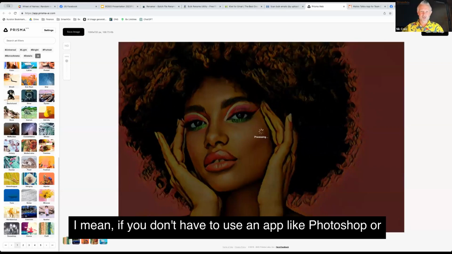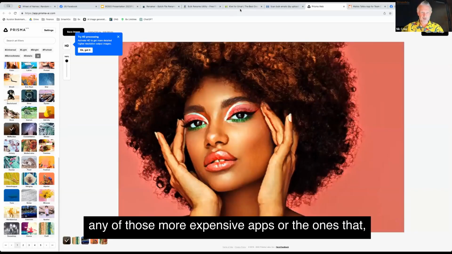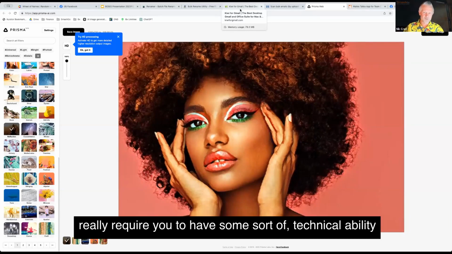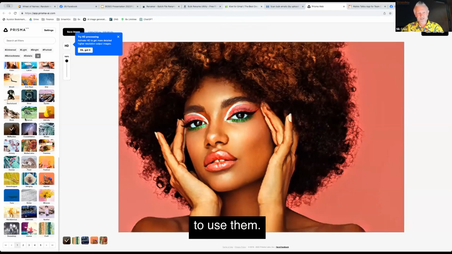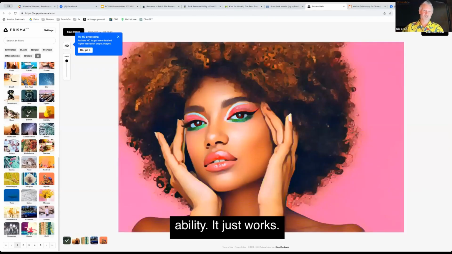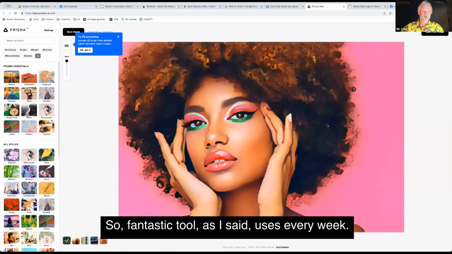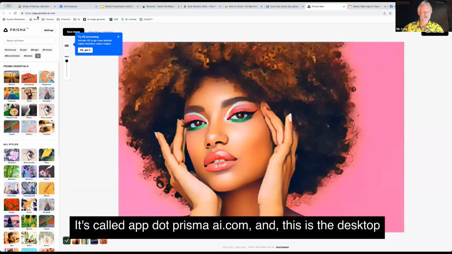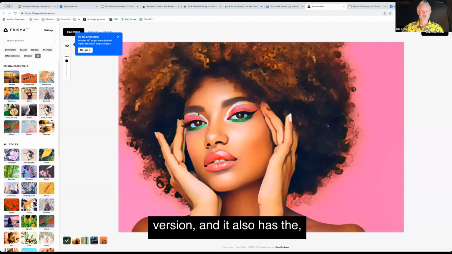That means you don't have to use an app like Photoshop or any of those more expensive apps, or the ones that really require you to have some sort of technical ability to use them. This particular app, you need no technical ability. It just works. So fantastic tool. As I say, I use this every week. It's called app.prisma-ai.com. And this is the desktop version, and it also has the phone version as well too.